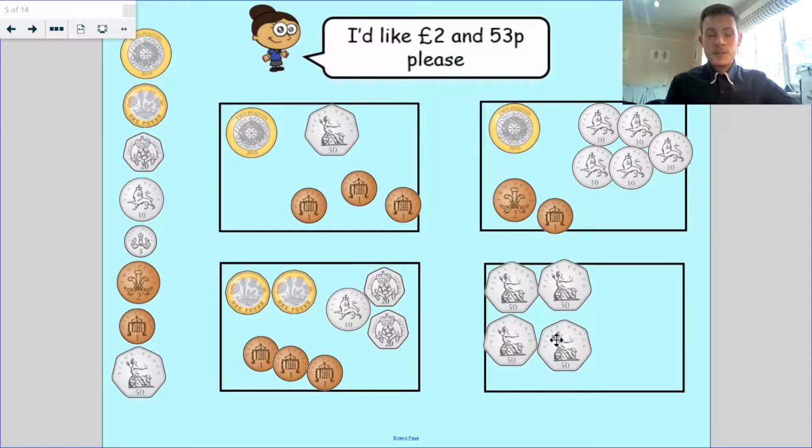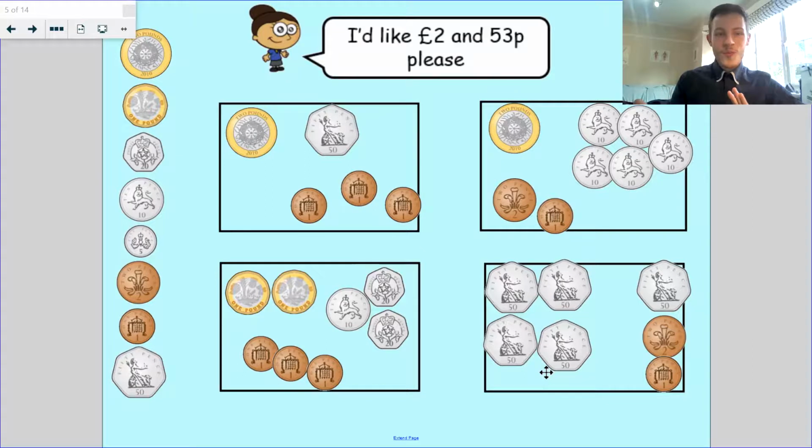Now what I could do is I need to make the 53. Now I could use another 50p for the 50. So this is £2, 50, and then I need my 3 pence. I'm going to use a 2 and a 1. Sorry, £2.53. Excellent. My goodness, how many coins have we got going on here? Lots of different ways for the same number.